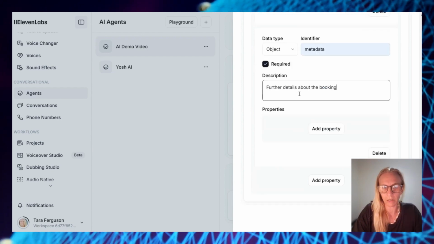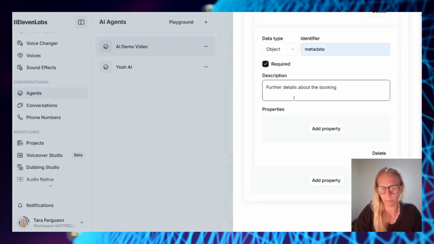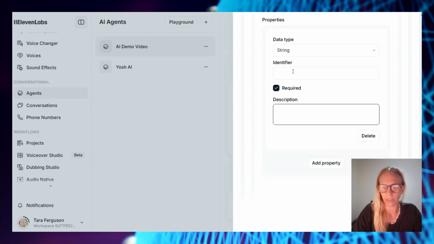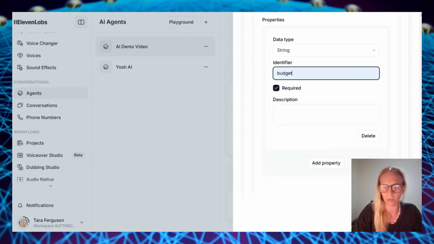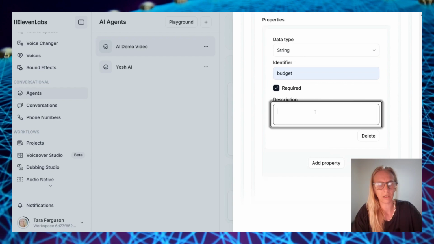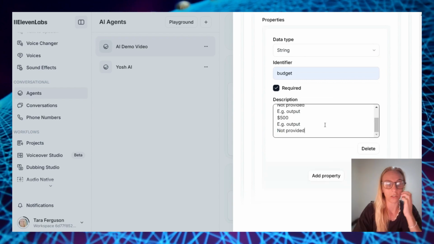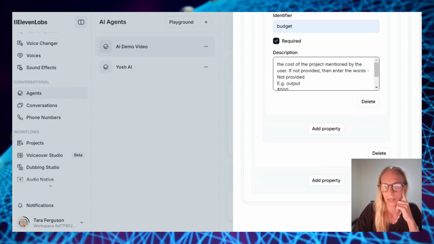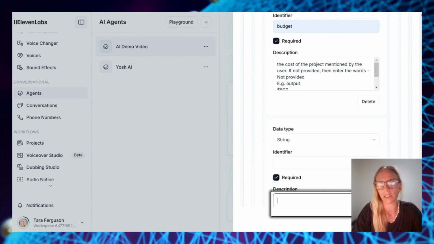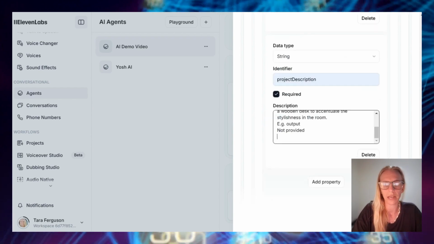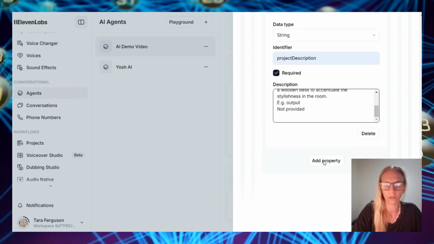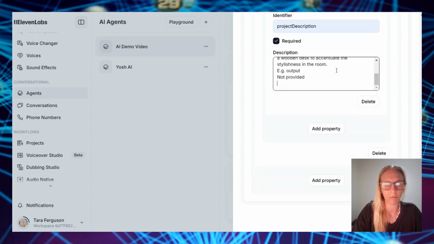So we've got metadata. I've got further details about the booking. We can add a property here. And the first one is string. It's going to be budget. It's required. And again, I've got a detailed description on how to ascertain what that value is. Next up, we've got a substring of project description. Okay. And then property 4. So that's the metadata object complete.